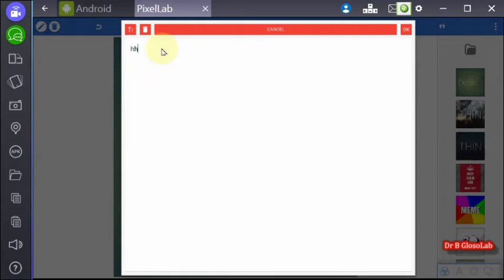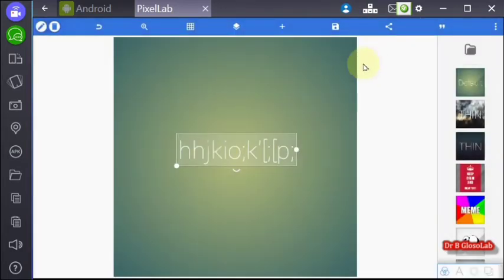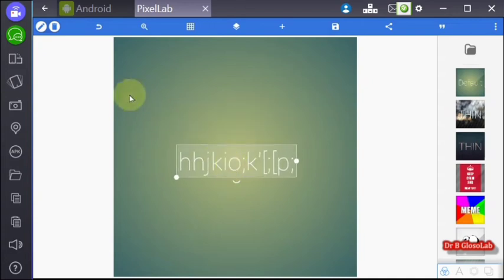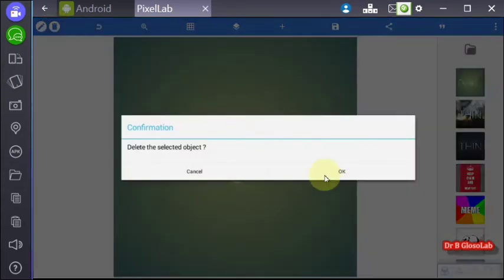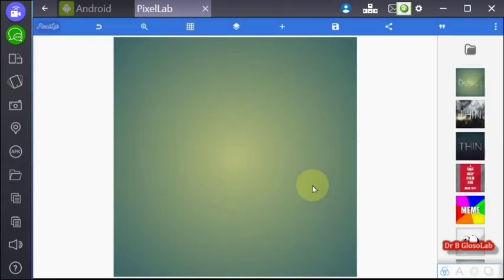So that again is just a very simple illustration there. But for me, I'm going to delete this text. This delete icon here can be used to delete this text. So for me, I'll delete that text.